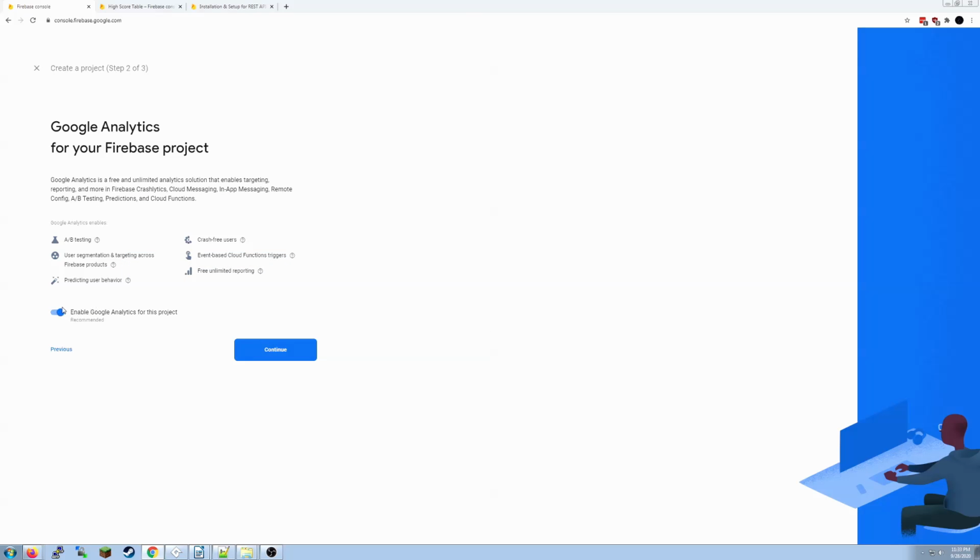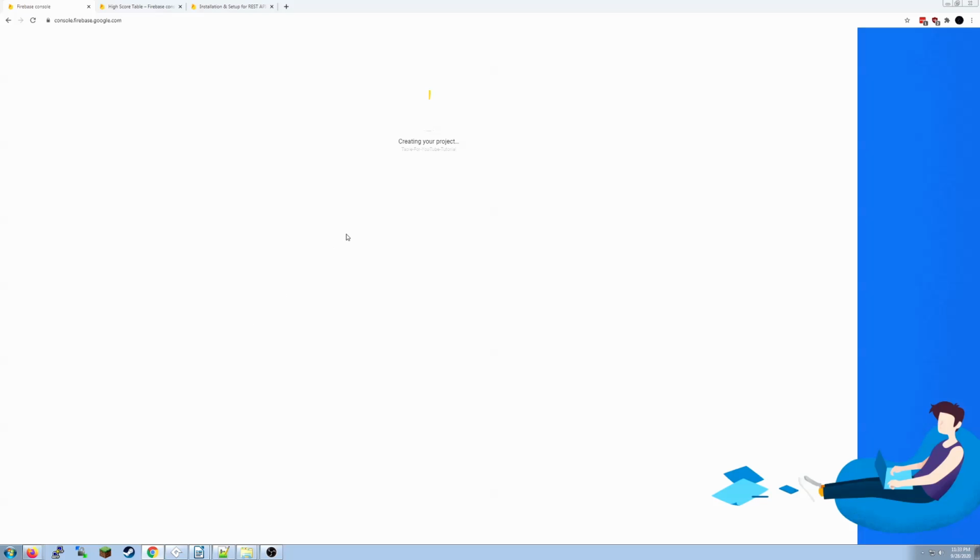Google Analytics, I don't really care about it, but you can have it turned on if you want. Don't really need it for our purposes. So we're just going to hit Create Project to minimize the amount of actual effort that we have to do to get this running.